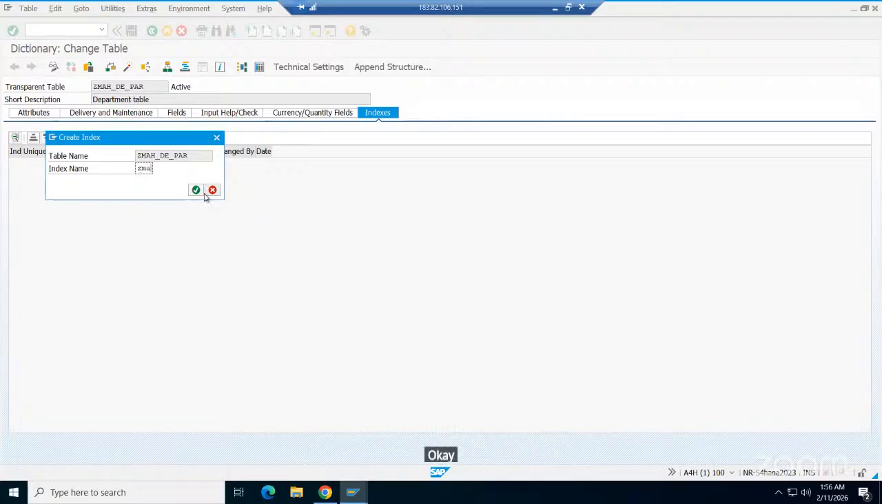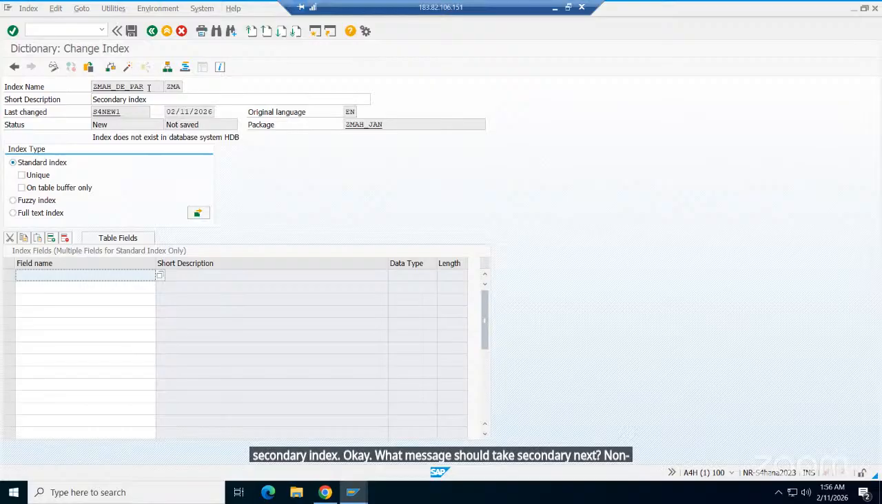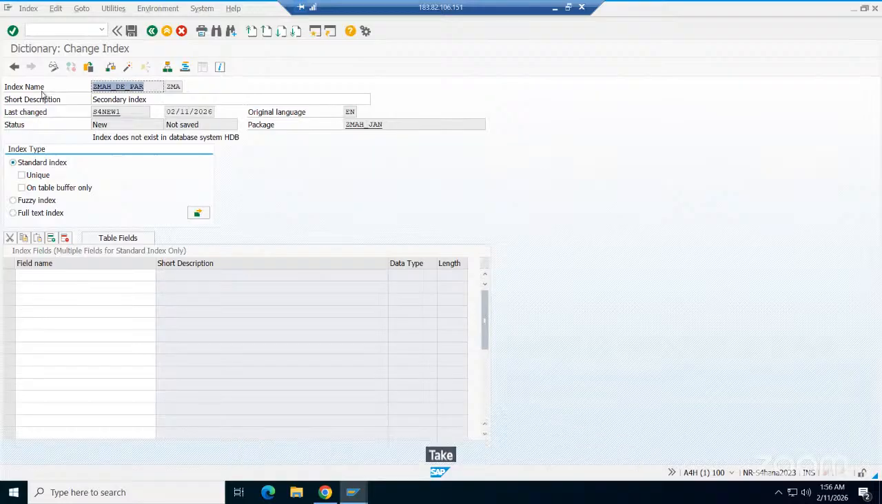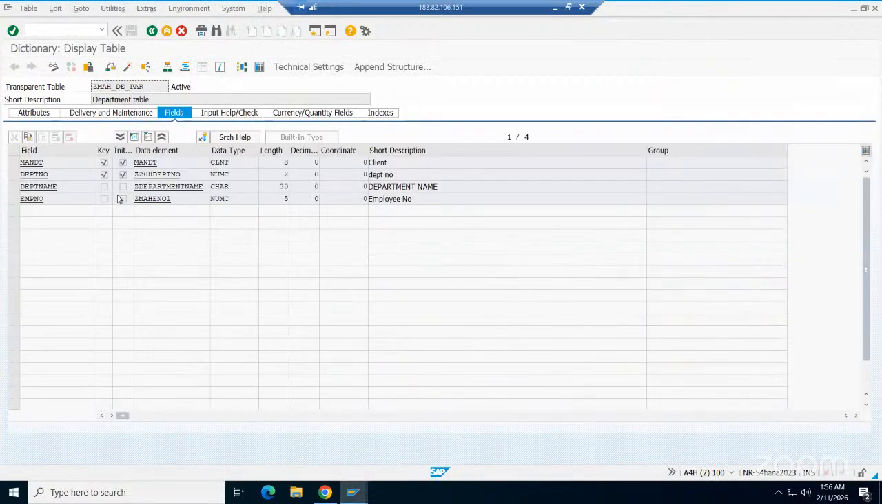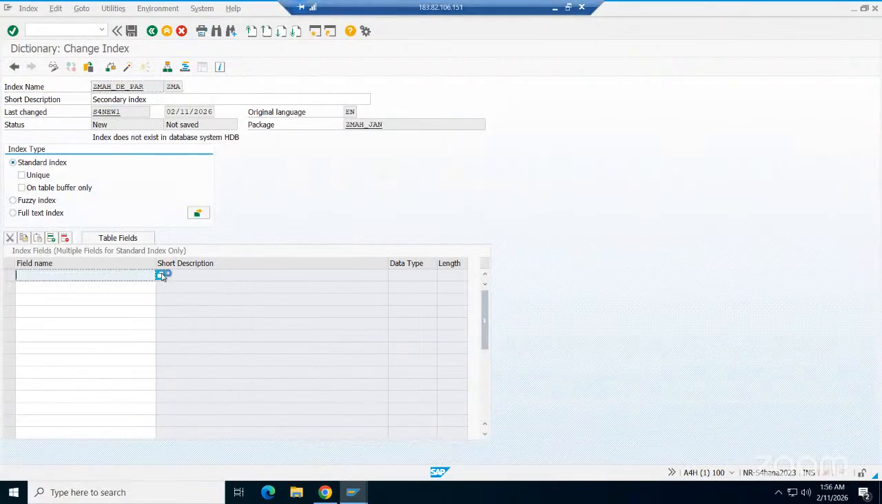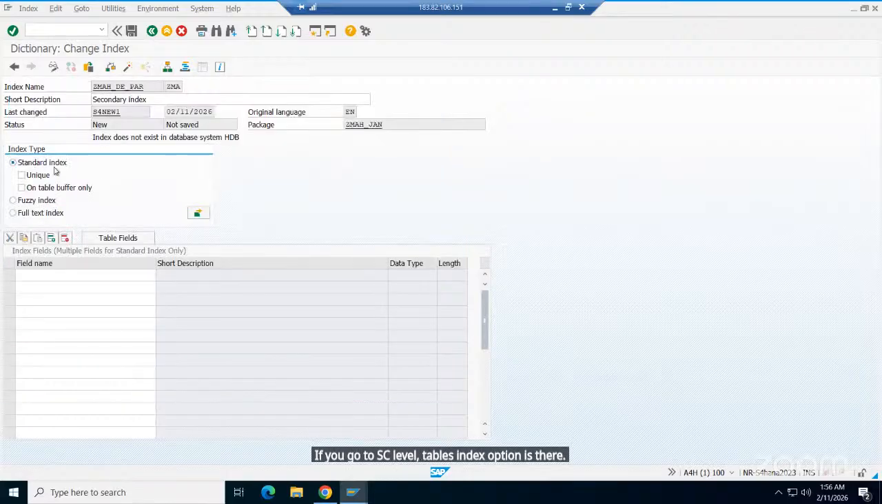Okay, click on enter. Secondary index. What it means is I should check secondary index for non-primary key fields, because primary keys are already by default part of the primary index. Take this one. So for department name, you want to create an index on department name. If you go to SE11, the table's index option is there. If you click that, this button will come. Go to here.